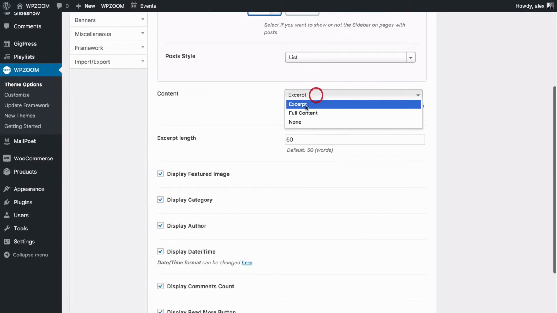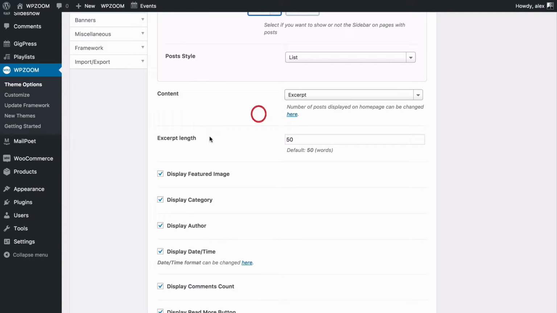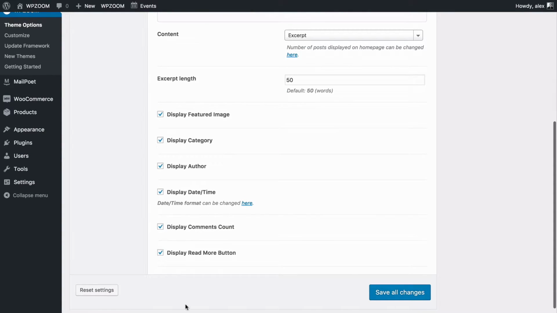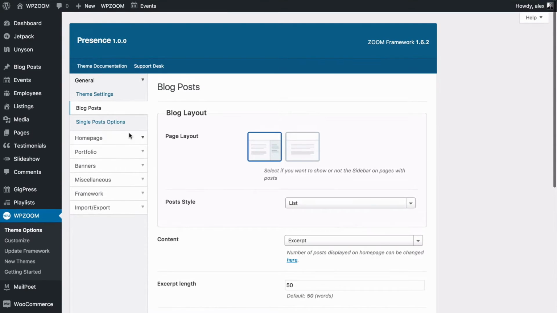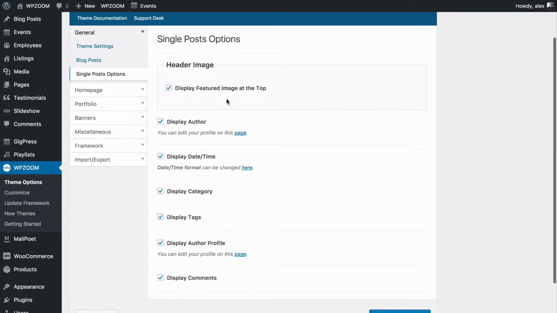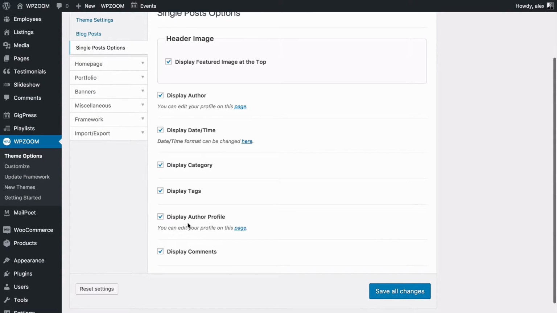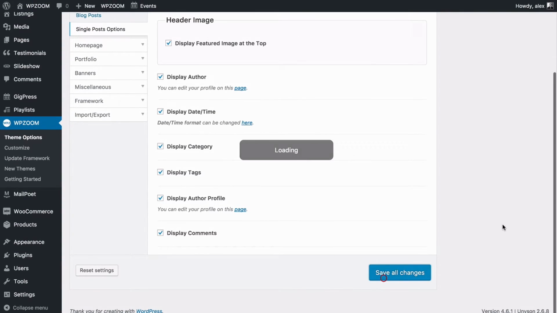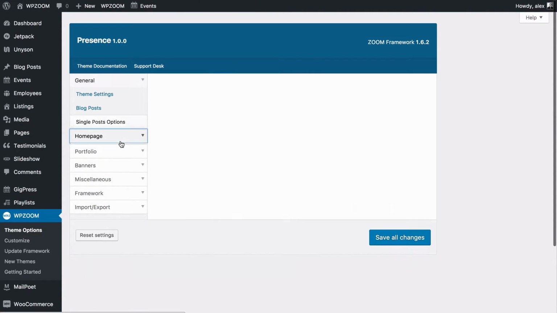Choose whether to display the excerpt, the full content, or nothing from the content, as well as your excerpt length. You then have a couple of different options there as well as options for your single posts. So you can choose whether to display a featured image, display author, date, time, category, tags, etc. After all these, you'll find a Save All Changes button. Just need to press that in order to save those changes.